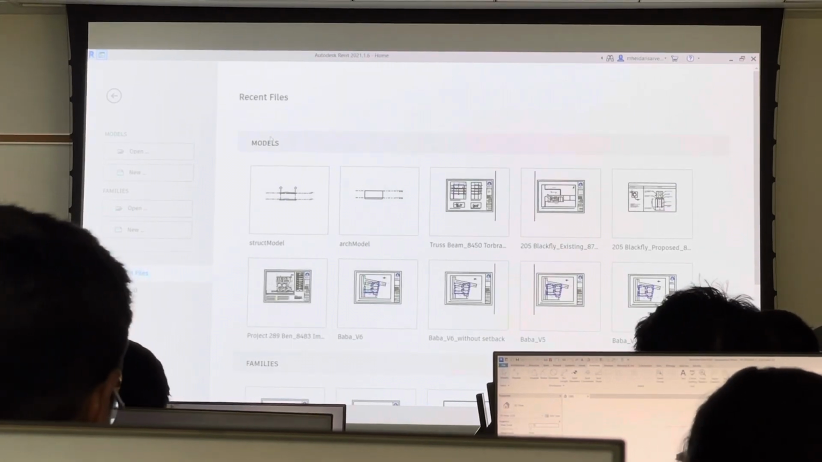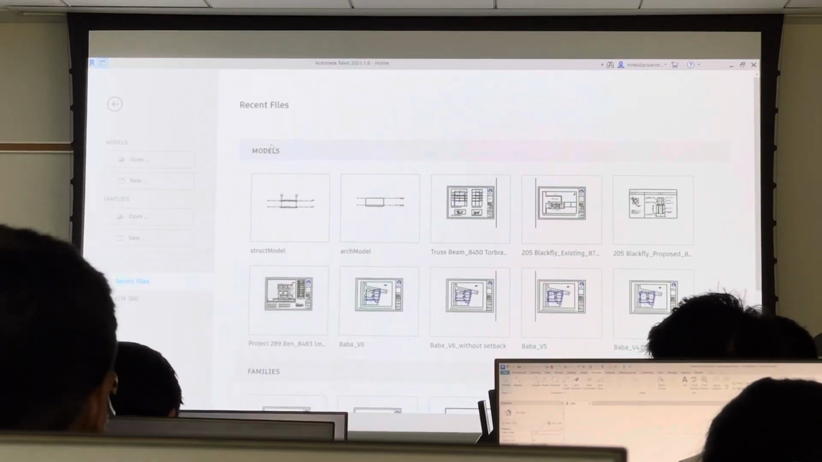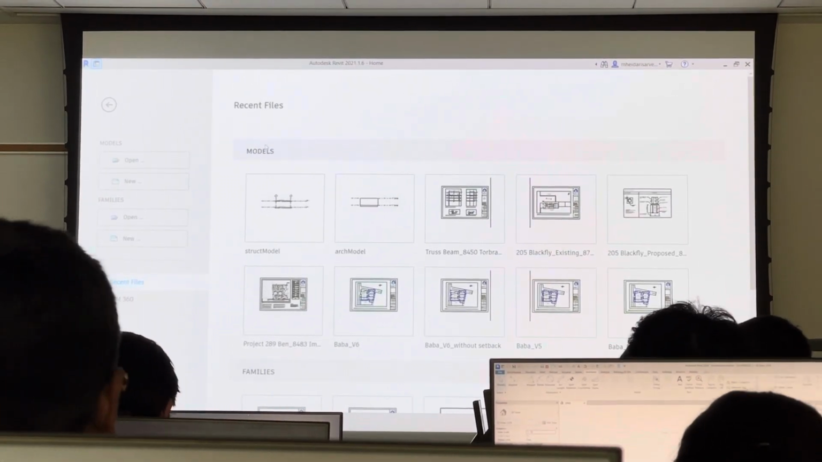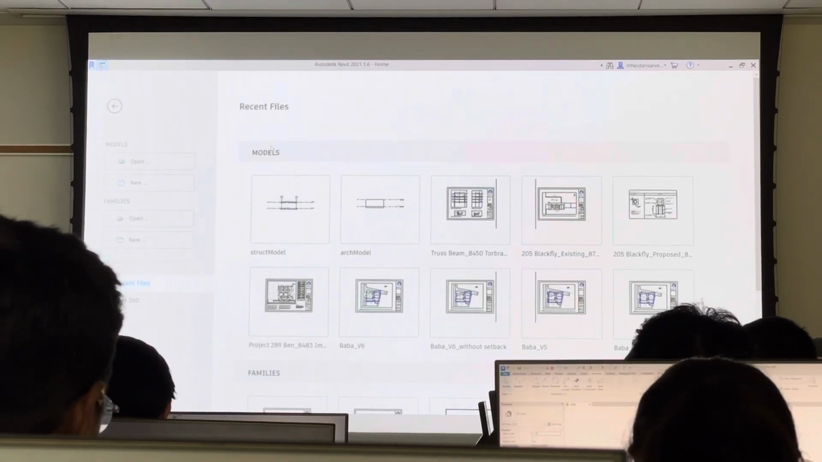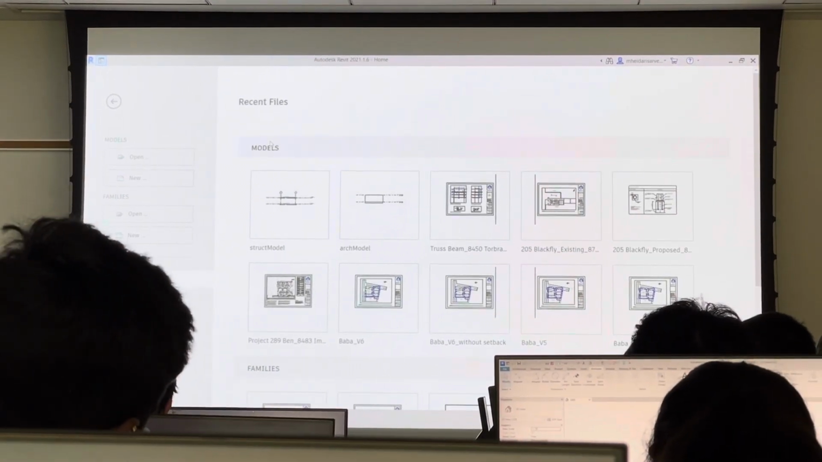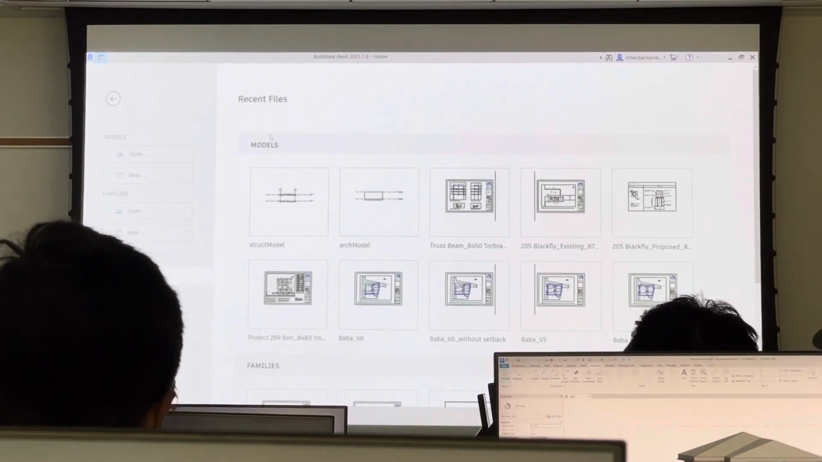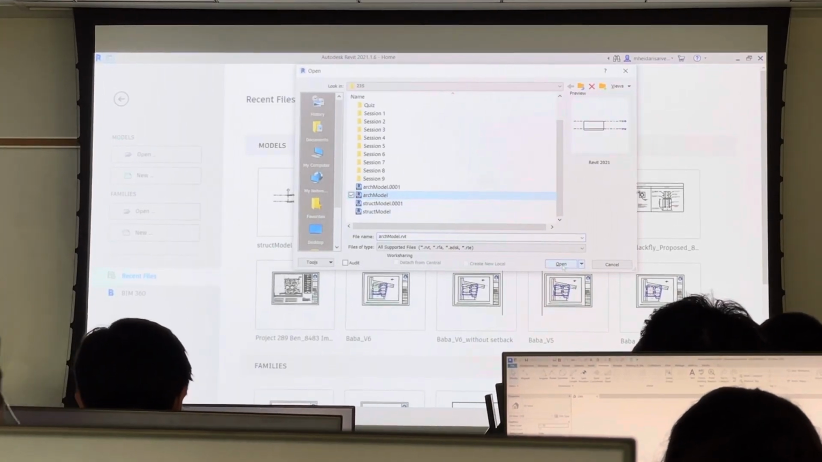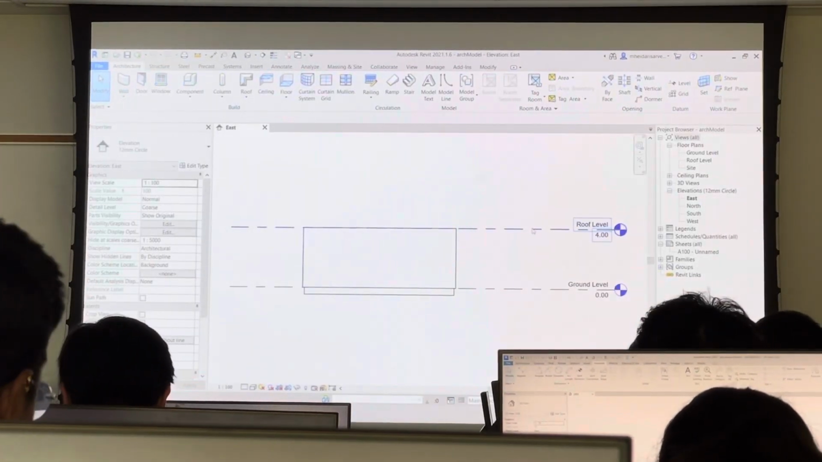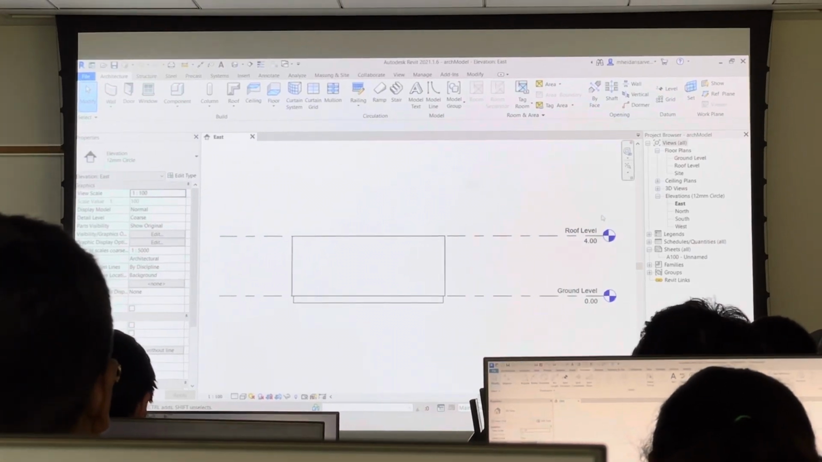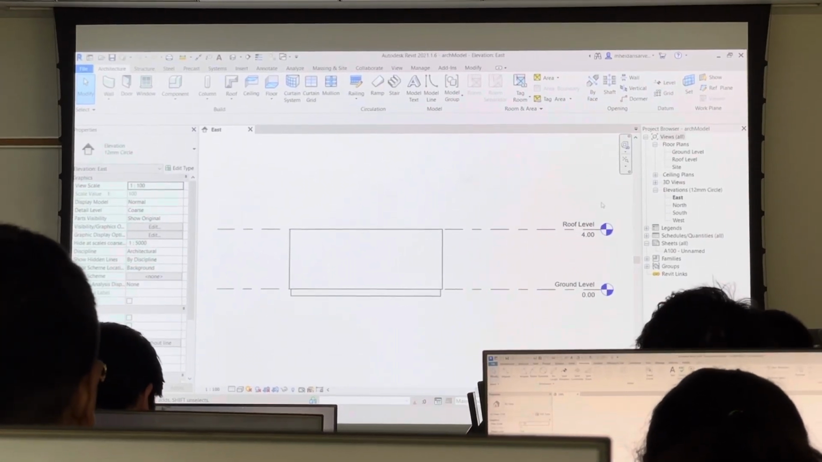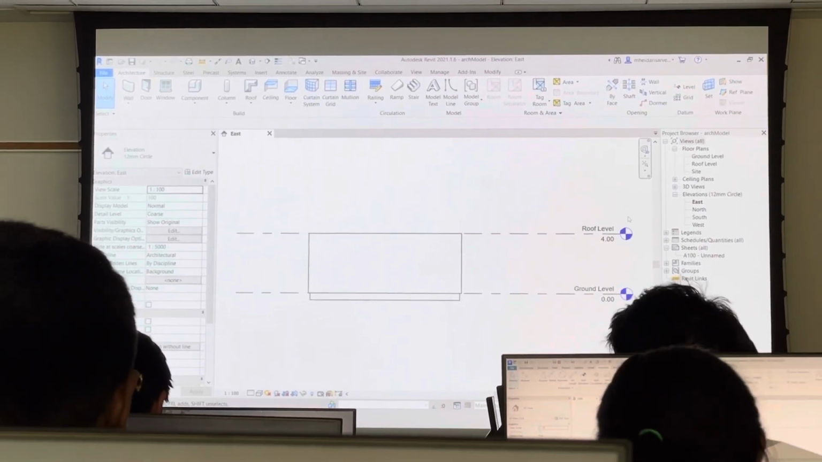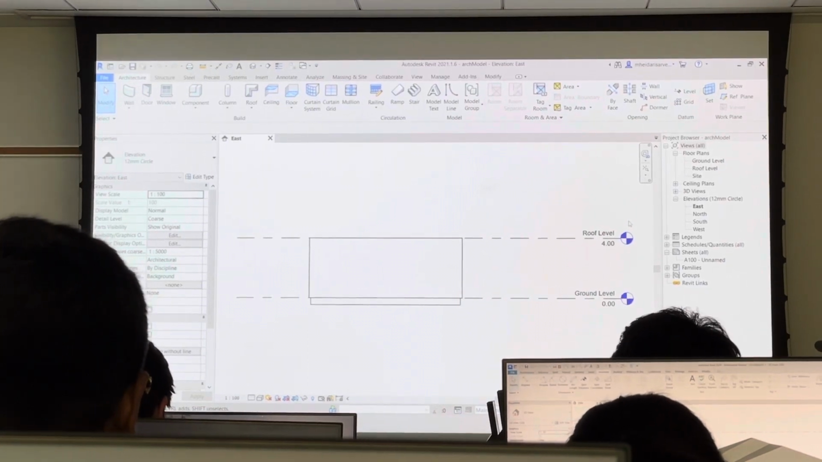The reason is that I cannot show this simulation of collaboration by having both open. But if you have a network or a cloud-based tool, these two folks can work simultaneously. Okay? So I'm going to open the architectural model. Architecture, right? Again, is it linked with the structure? No. The structure is linked with the architecture, but the architecture is not linked with the structure, right?